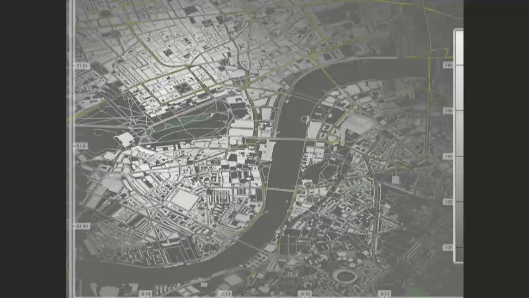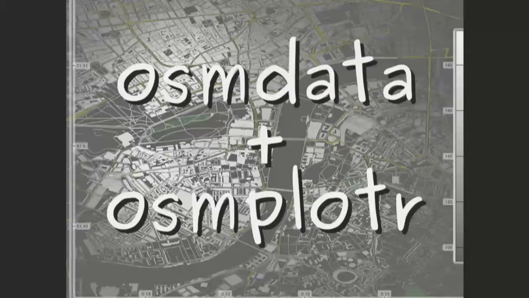This map was produced entirely in R. As an example, this is a data map. I will shortly get to how such maps can be constructed. The packages to do it are called, first of all, osmdata. So OSM here is OpenStreetMap. osmdata brings OpenStreetMap data into R, and the package osmplotter then enables you to plot the OpenStreetMap data.